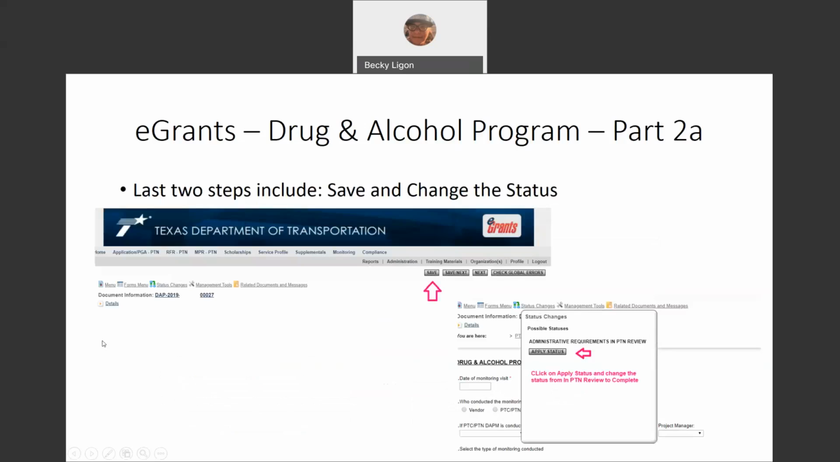And then it's time to save. So you scroll up to the top and hit the Save button. Now you need to change the status. Hover your mouse over the Status Changes web link. This will bring up a pop-up box. You would choose Apply Status to move the current status from NPTN Review to Complete. Once you've applied the status and the document is in complete status, you're finished.